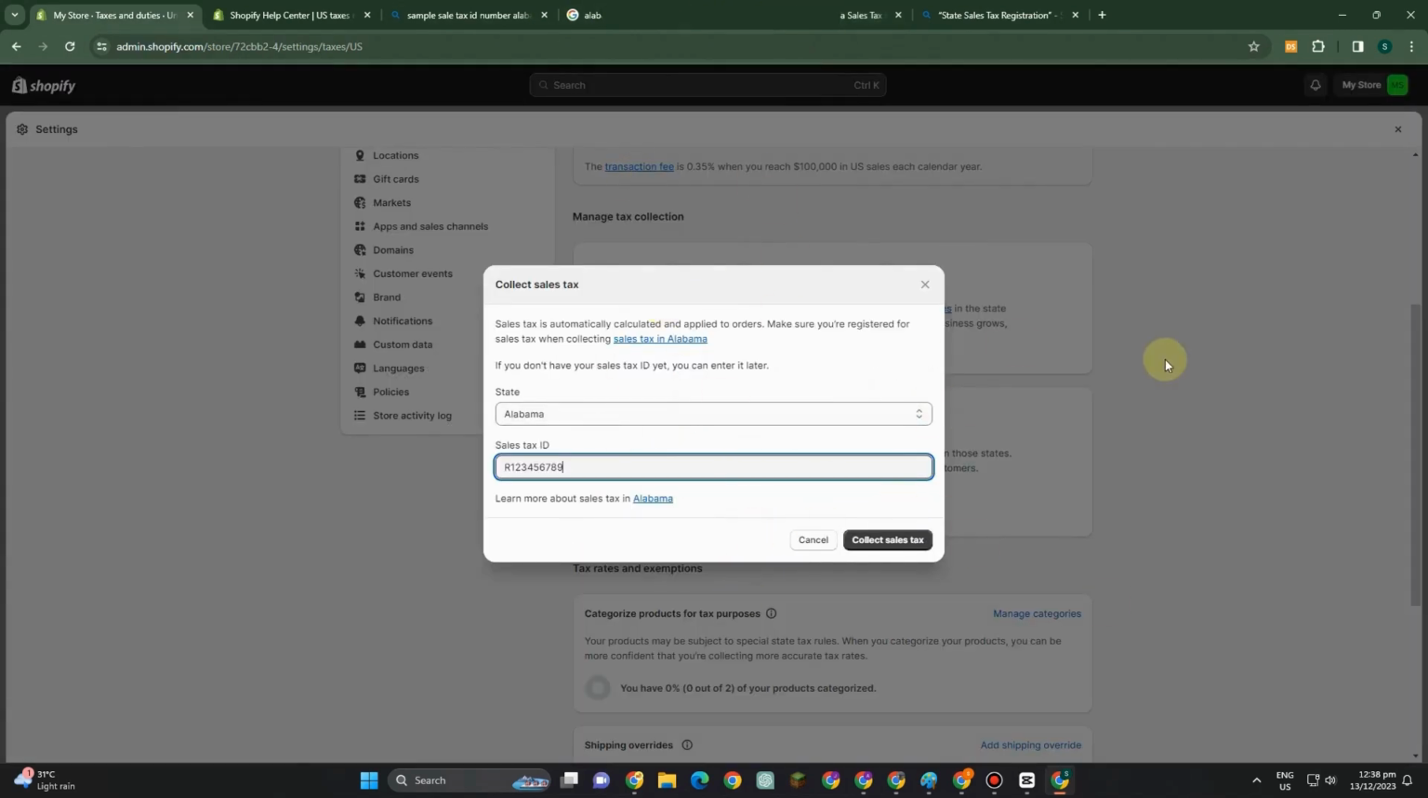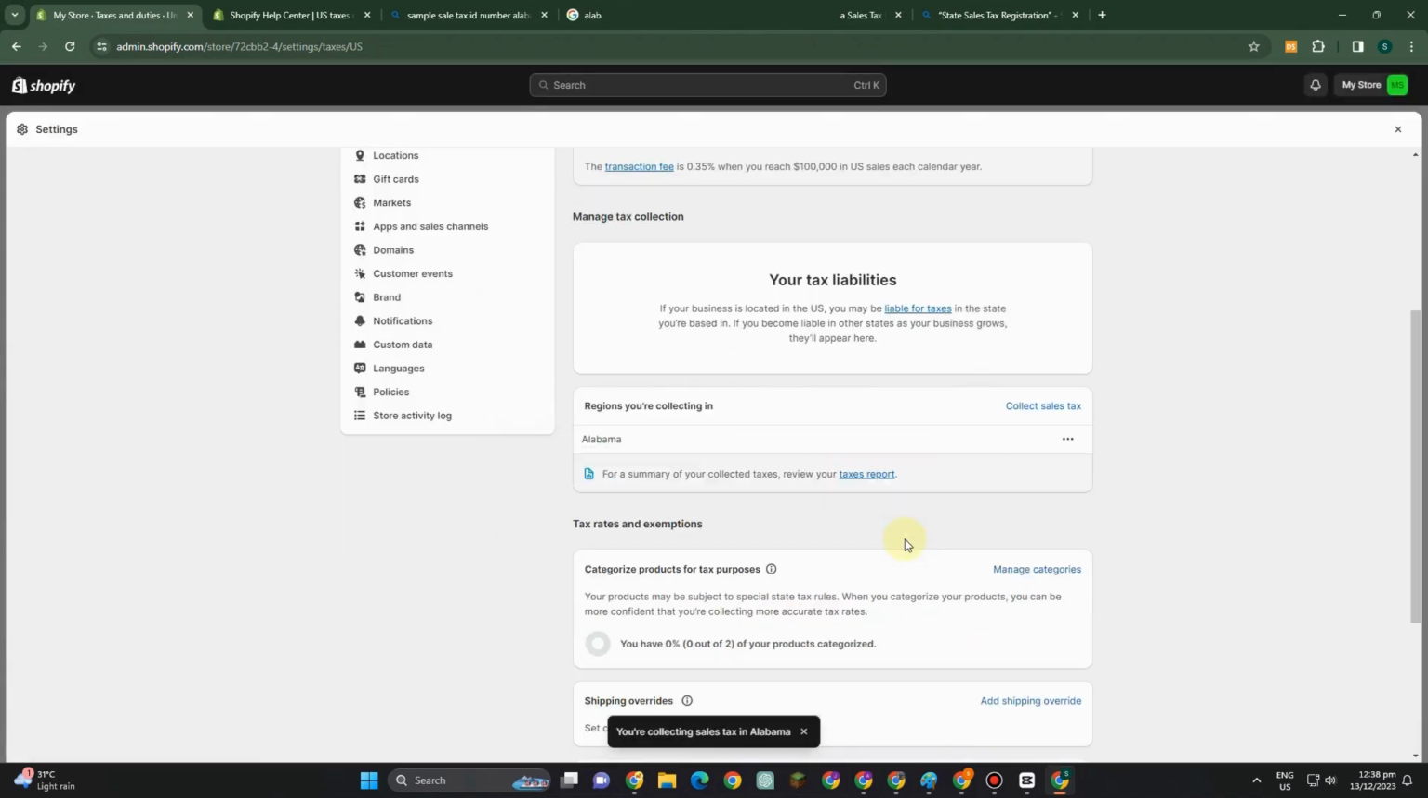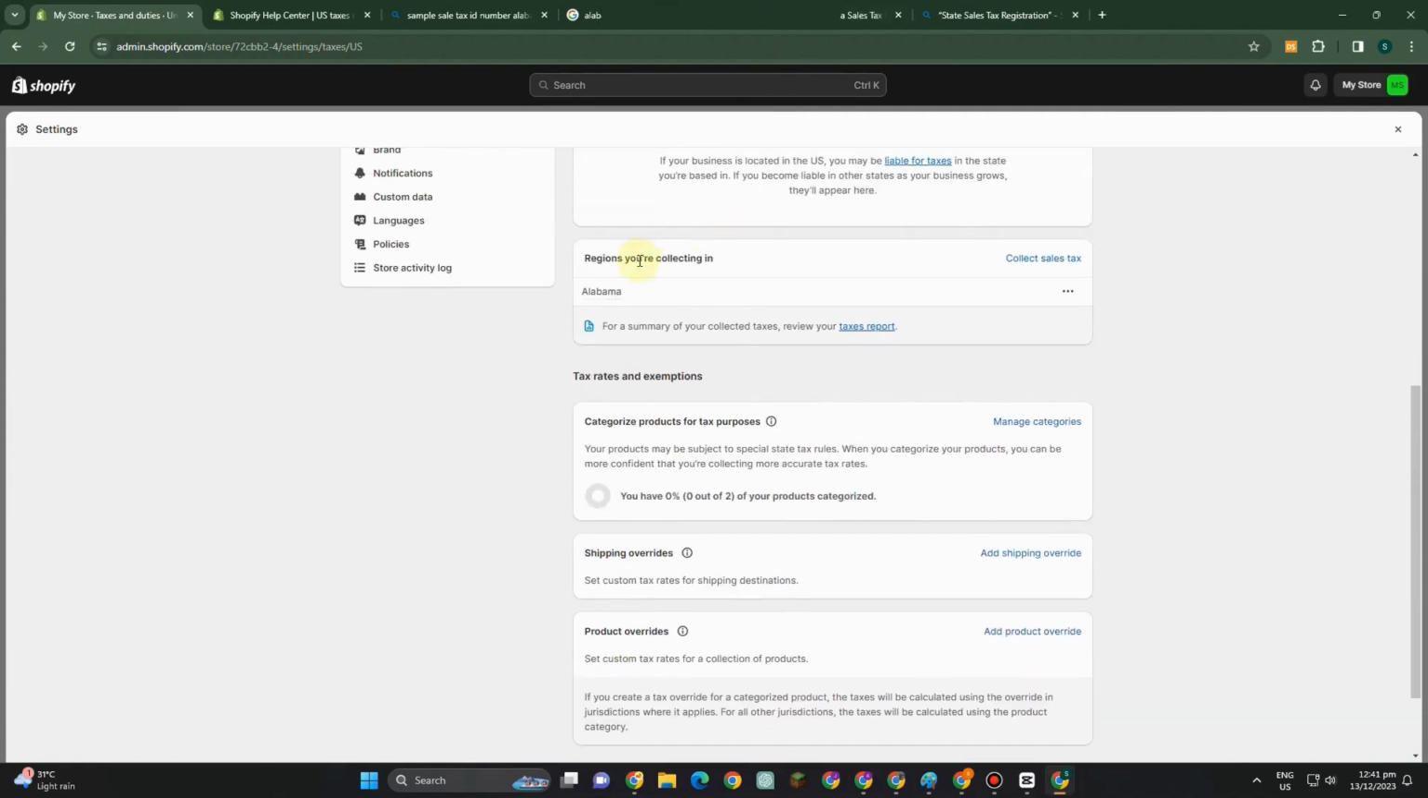Now, if you have your sales ID number with you, what you want to do is to go back to your Shopify and then paste that ID number here. And then tap collect sales tax. Okay, so you're done with that. Then you will see right here that you have added your sales ID number. Okay, living in Alabama, and here's the information.